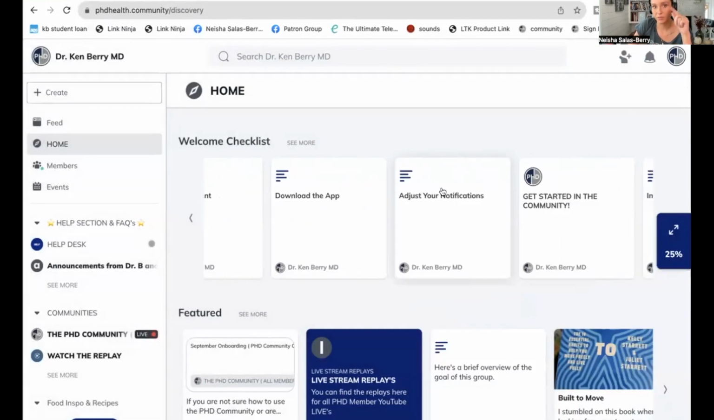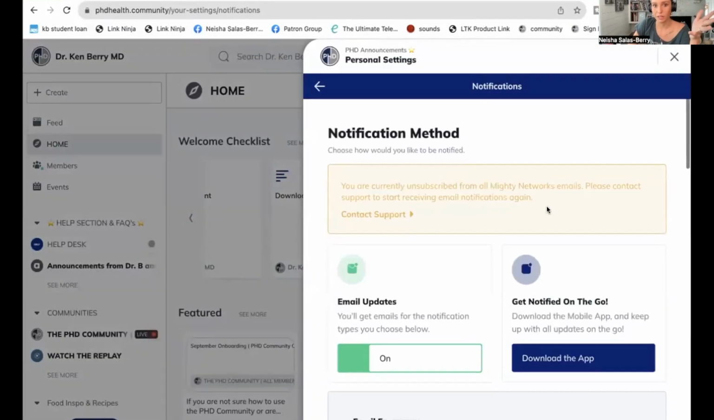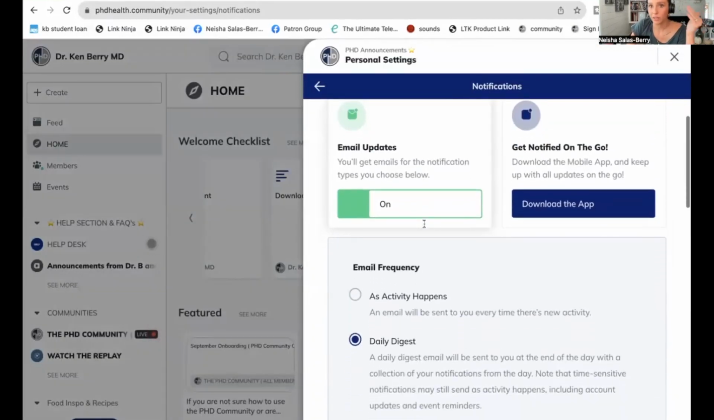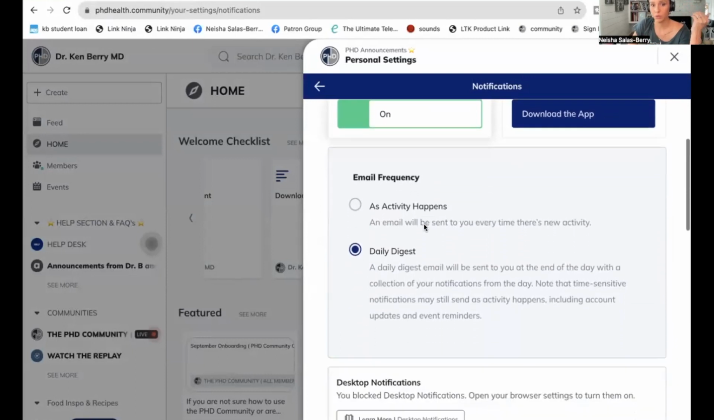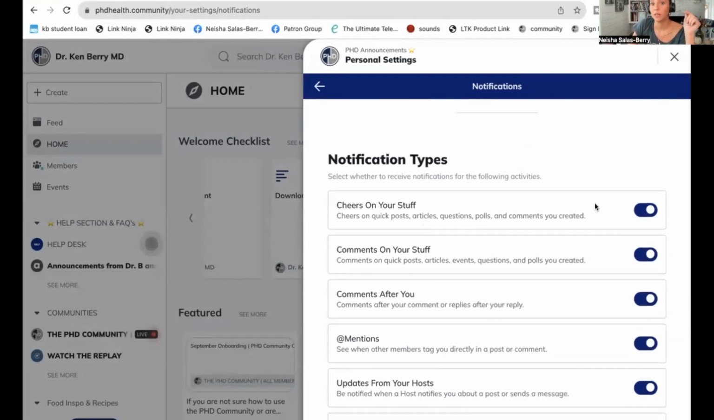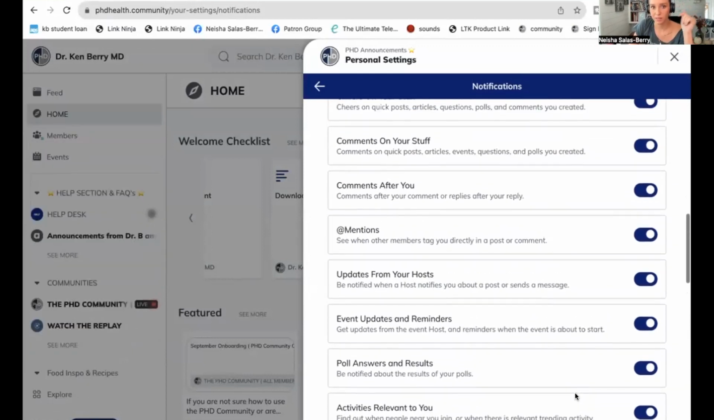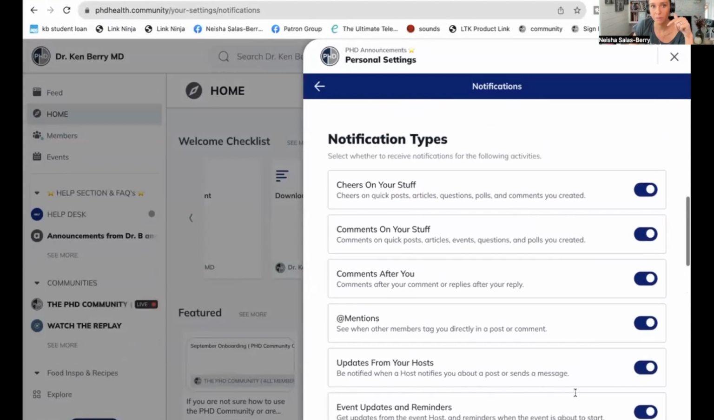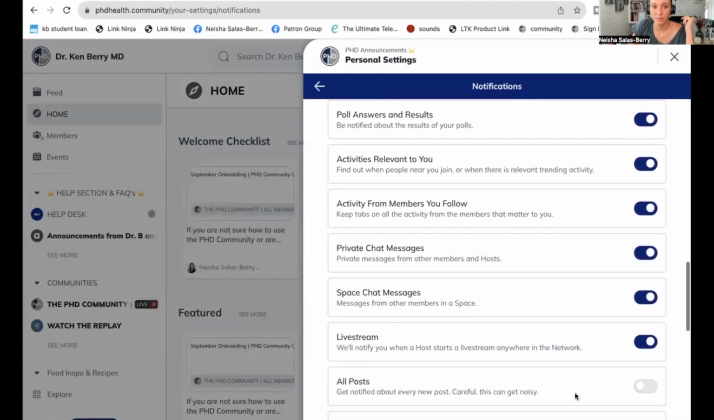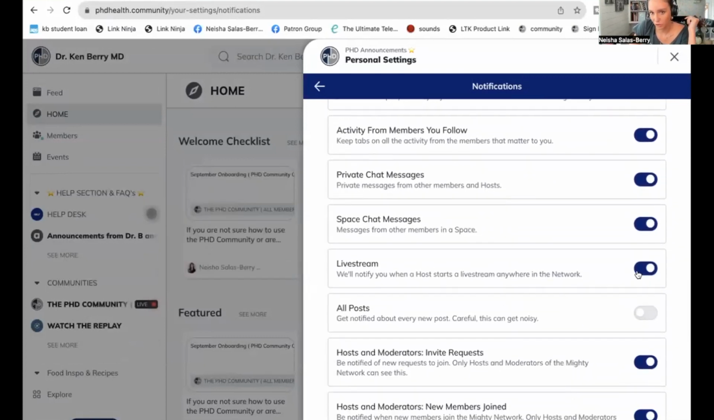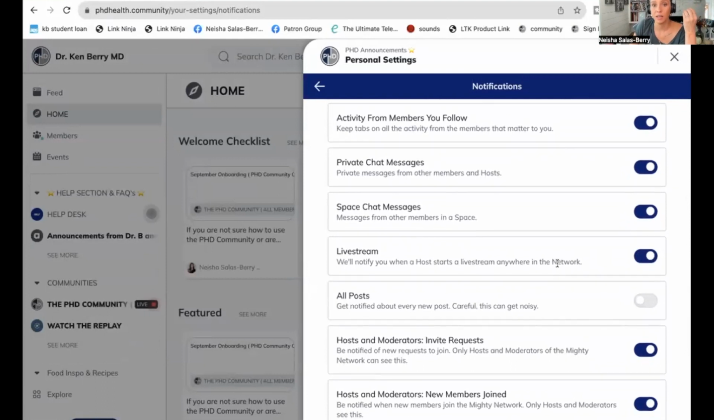Adjust your notifications. If you click on that, it will take you to your notification settings. Here's where you change if you want email updates or not, if you want your notifications turned on for everything or just specific things. This is where you make all of those changes. Make sure you leave the live stream notification blue. That's turned on. If you make it gray, it's turned off. Blue is turned on. That's how you get notified if someone goes live inside the network, whether that's myself, one of the coaches, or Dr. Barry.